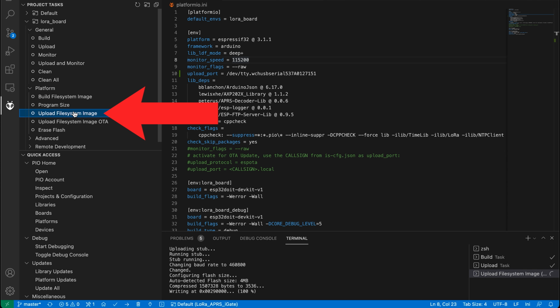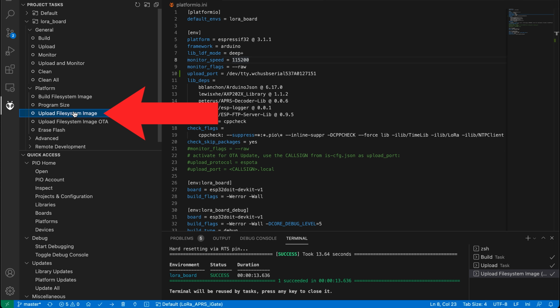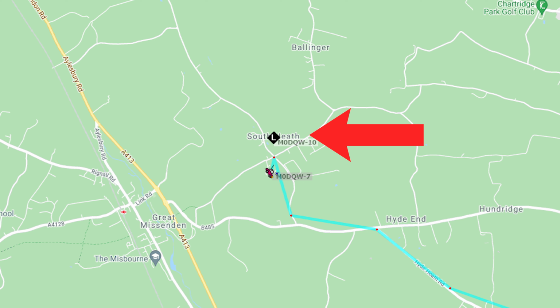And once finished, you should now see on your LoRa board's OLED that it is rebooted and connected to the APRS network. To ensure that the connection is working, you can visit APRS.fi website, zoom to your location or the lat/long that you put into the board, and you should now see a marker with your iGate call sign.